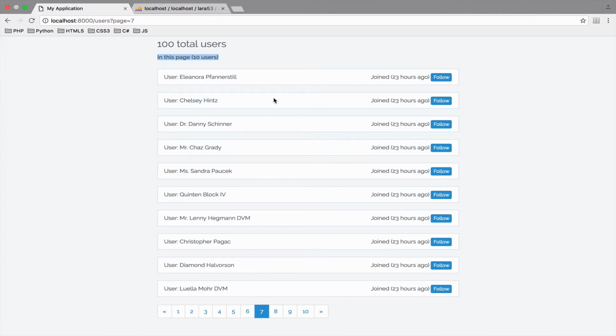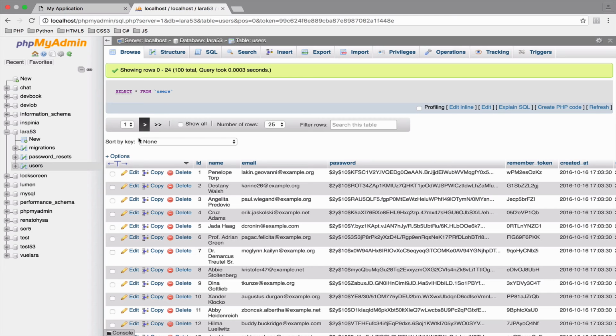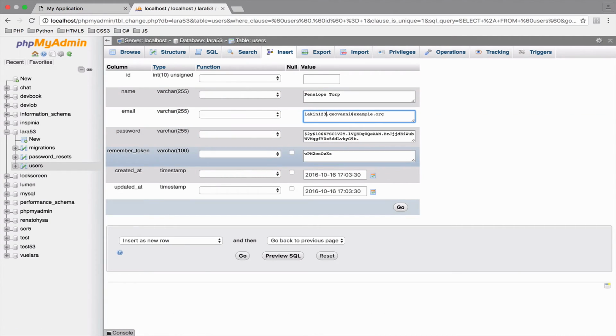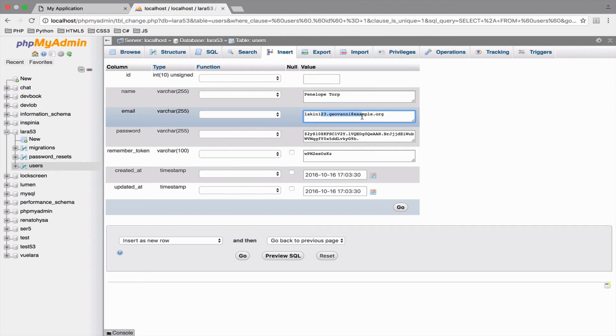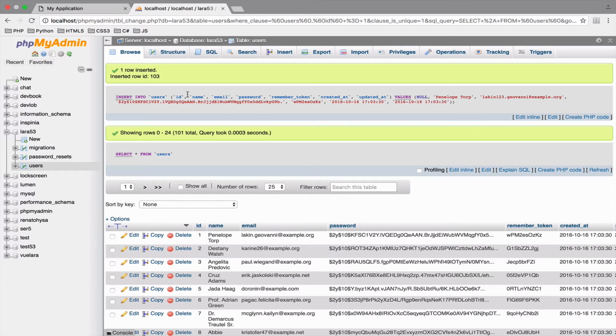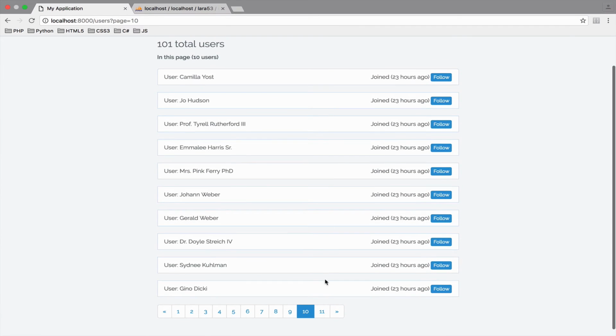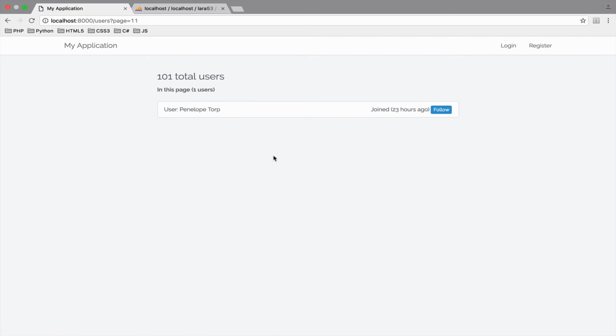To make sure that this works, I will go to my database and I will go to the users table. I will copy this first user and change the email a bit, so just make it unique. So I will just add 1, 2, 3 there and click go. Now we should have 101 total users. So if I go back now, we should see another navigation link here for the page 11. So if I click here, now we have only one user and it says in this page 1 users.